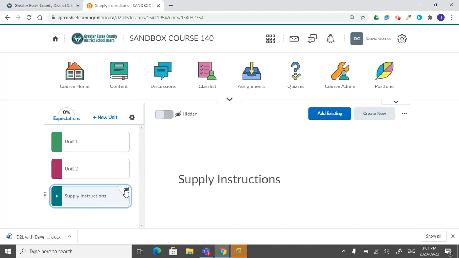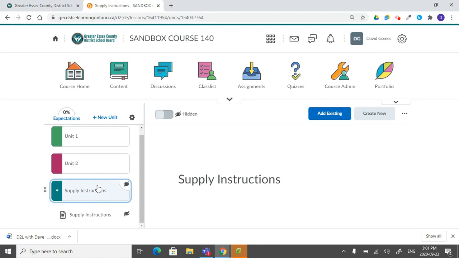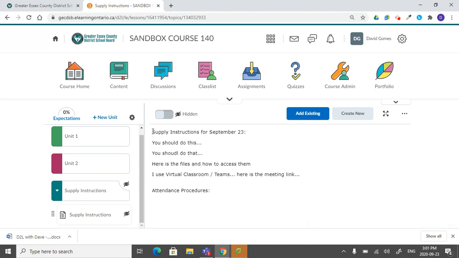We would want to make sure that this continues to be hidden from students so that only the supply teacher who comes in is going to be able to see that. So inside this hidden folder, we can have a hidden file, and this would be the instructions of what you would be expected to do today. So you should do this, you should do that. Here's the files they use to access them. They use Virtual Classroom or Teams, and here's the meeting link. And they could post in links to those different areas very easily for you.